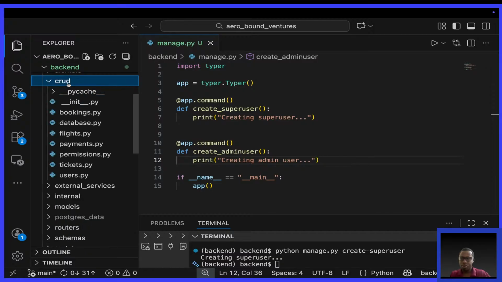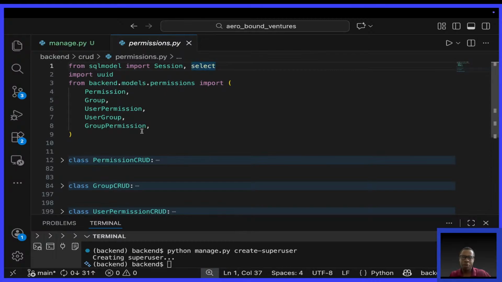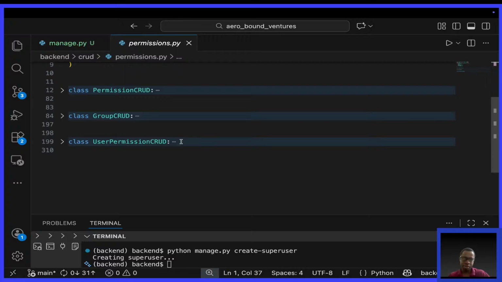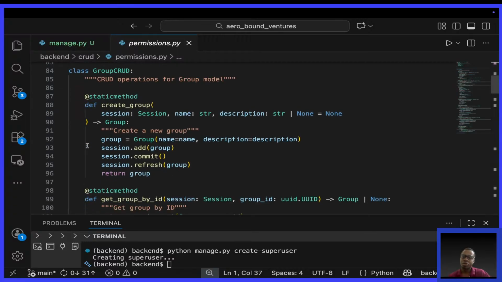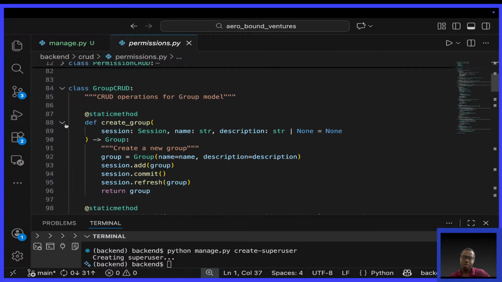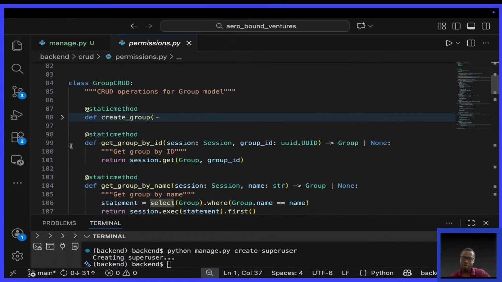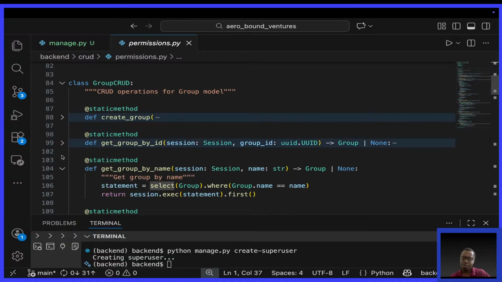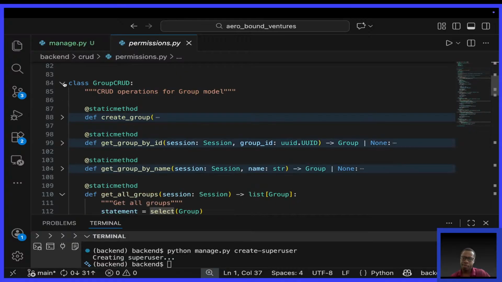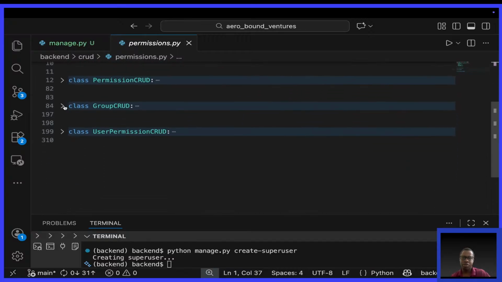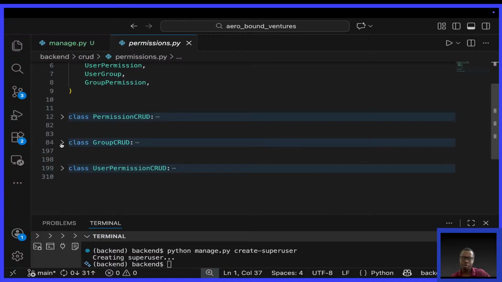Okay, I think if I go to permissions.py, we have functions which can do certain things. If you look at group CRUD, it creates a group, which is okay. We can create a group, and on the group, we can also create permissions.